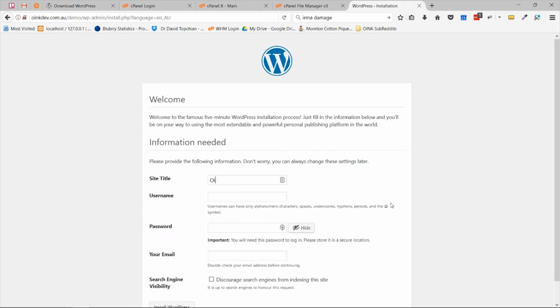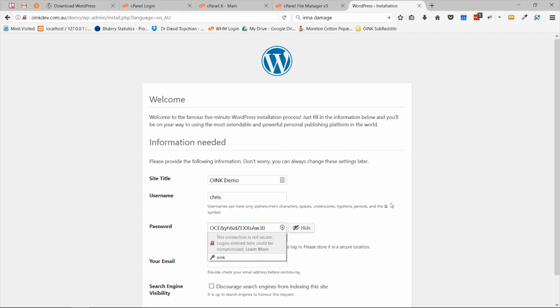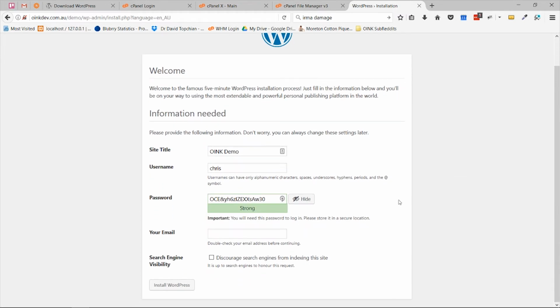Give it a title. Username Chris. Password. It's generated one for me, so that's good. My email. And I'm going to discourage search engines from indexing the site. So basically this means that when Google or whoever it is come across your site, they go, oh look, let's not index it to our search engine. This is good when you're first setting up the site, but you'll need to remember later to change this in the settings.